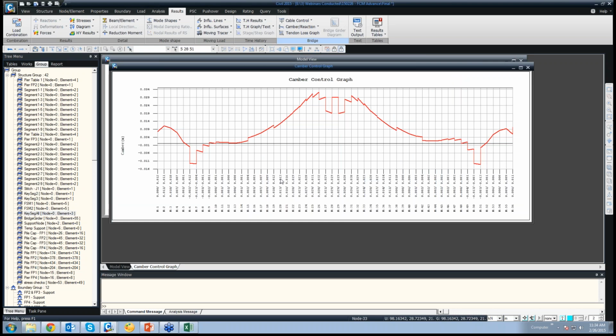And from node 15 to node 18, where there's one sudden vertical jump and then it increases or decreases uniformly, this is the pier table. Pier table to the left. Similarly, node 38 to node 42 is the pier table to the right. So this is the graphical view. If you want to check it in the table format, we go to FCM camber table. Again, we select the same load case and OK.